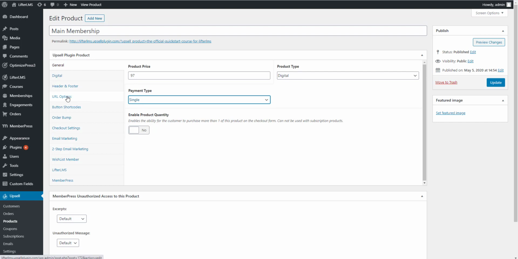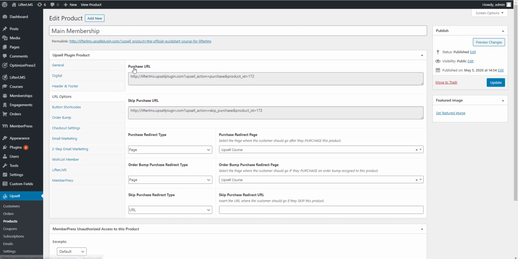Then the other important tab that you're going to want to worry about is your URL options. So this purchase URL is the URL that you would embed inside of the button or the link for them to purchase it. And the skip purchase URL is the URL that you would embed inside of the link or button, the text or the button, giving them the option to skip the purchase. So I'll show you these again in a second, but what else you want to worry about is where they should be sent after they purchase or skip purchase this product.